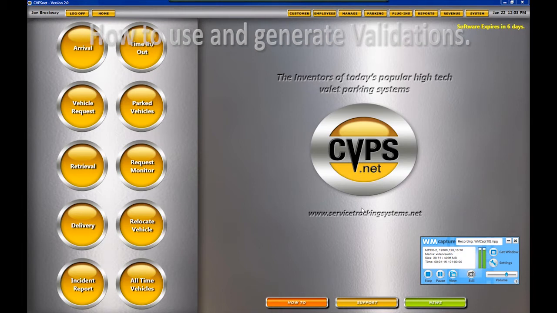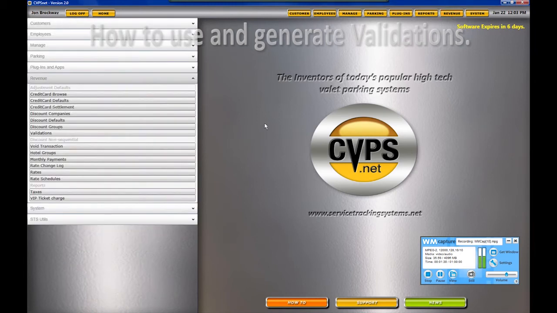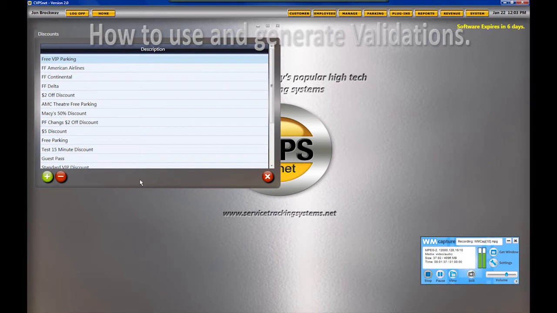So before we get started in creating those validations, there are a few prerequisites that need to be set up in the system. One of those is going to be discounts, which can be found under the revenue menu option. So here under revenue, I have discount defaults. Now the creation of discounts is another training topic unto itself, and it will be covered in another training video, but just to illustrate, I have quite a few discounts already set up in the system.